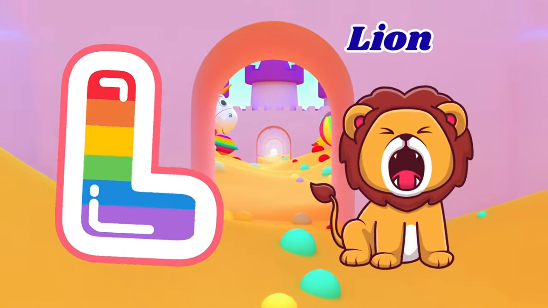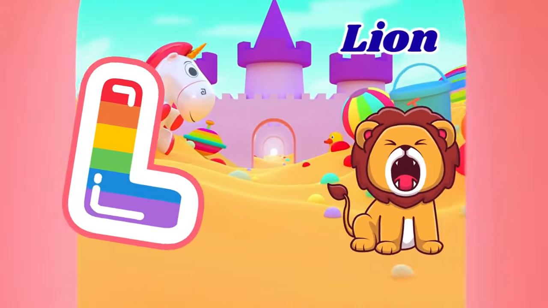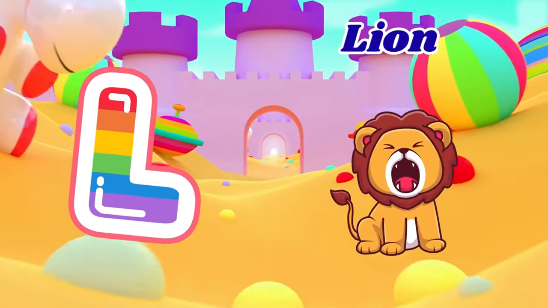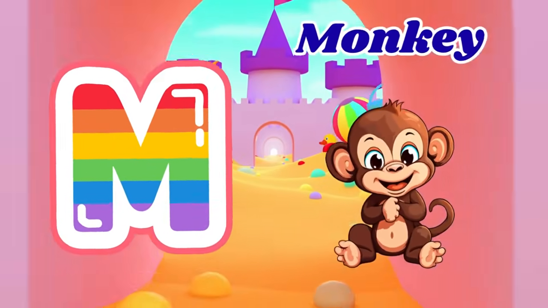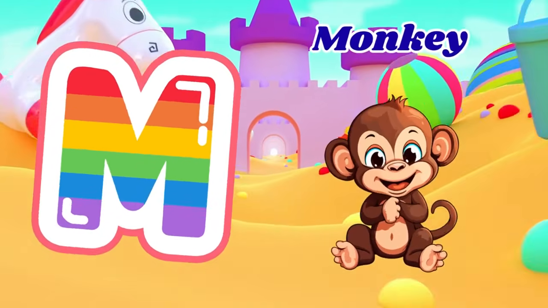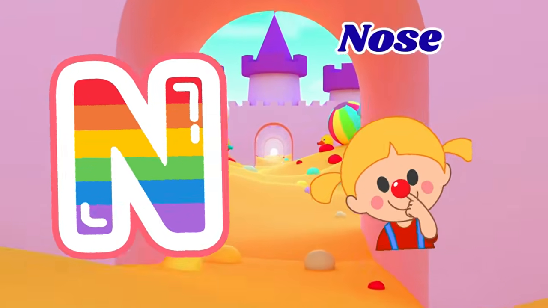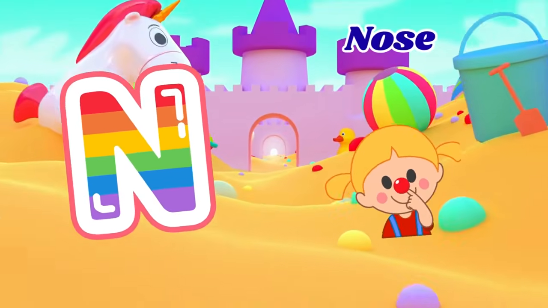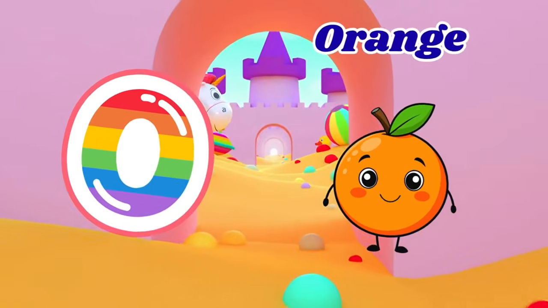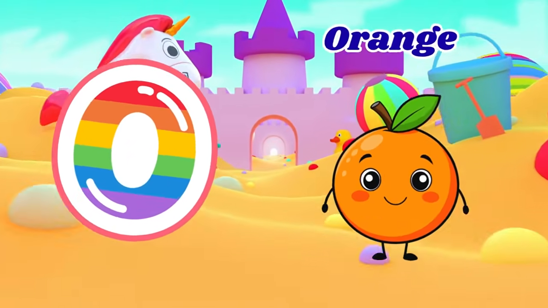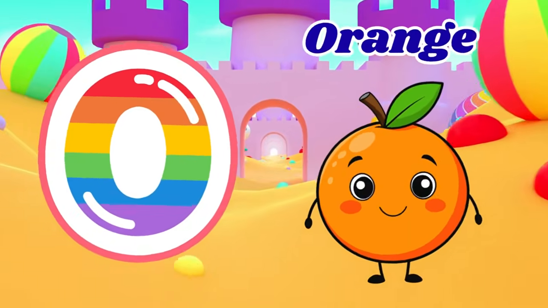L is for lion. M is for monkey. N is for nose. O is for orange.